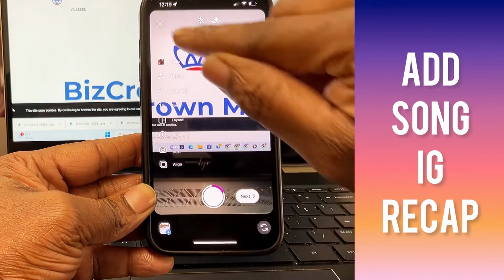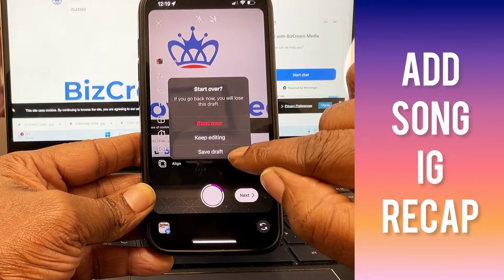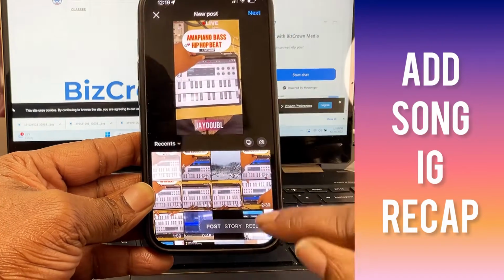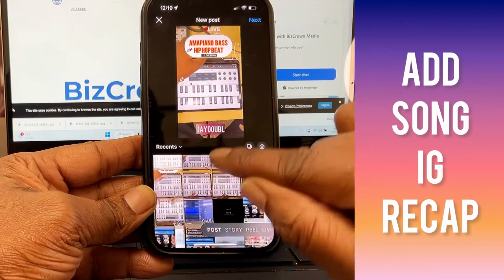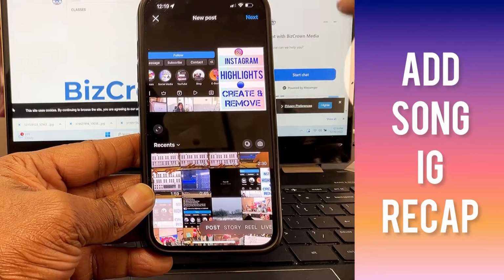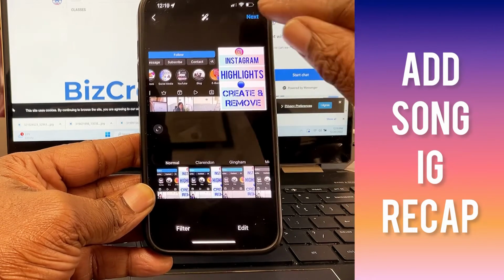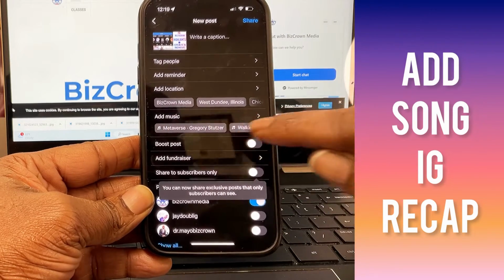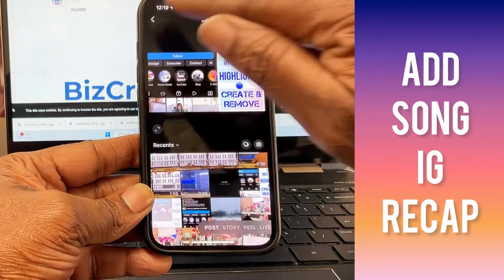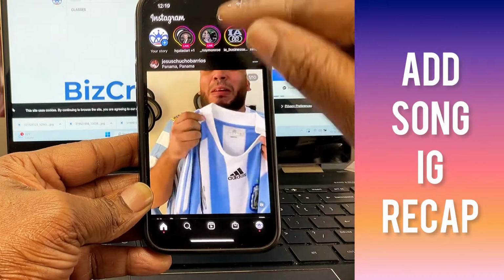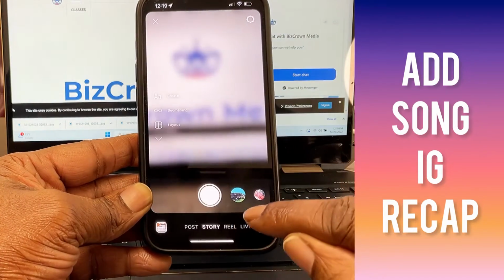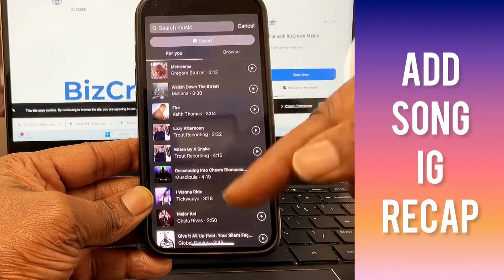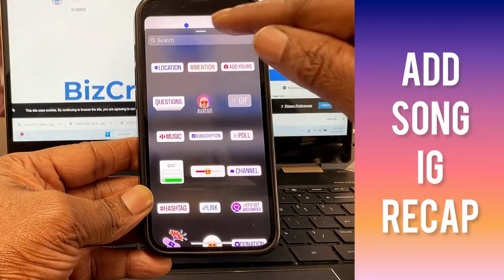So now let's go back and start over again, because now we've covered all three, starting with your posts. You pick your post, you get to pick your music after you click next over here real quick. You get to add your music from here. That's with posts. Now we're going to go back again just to summarize all this. You get your story, you take your picture, you get to pick your music from here. Remember that? Let's cancel that again.